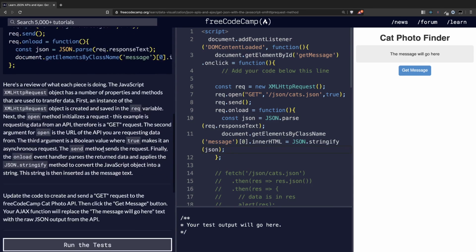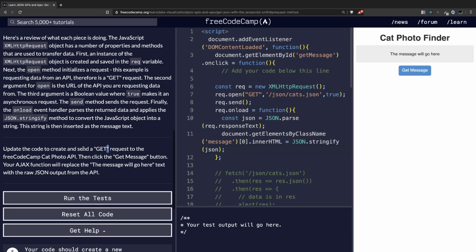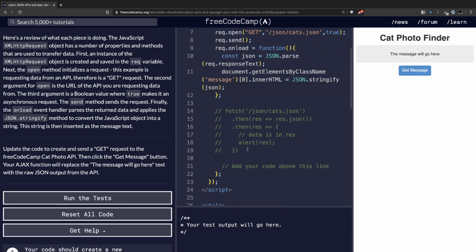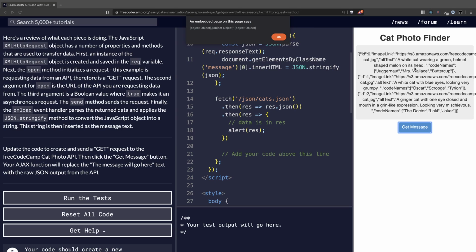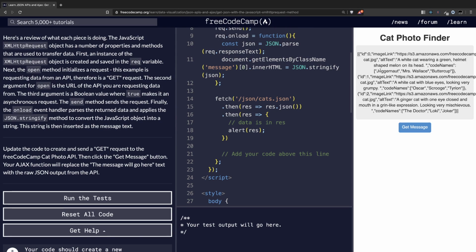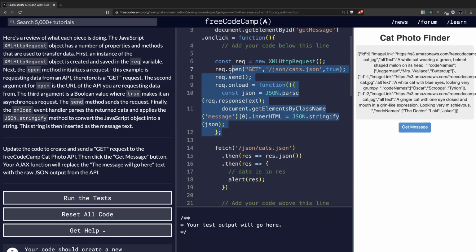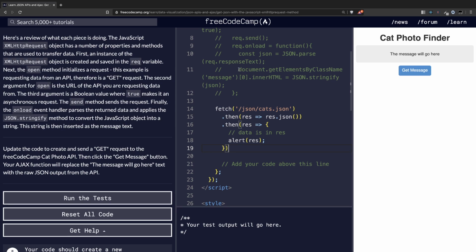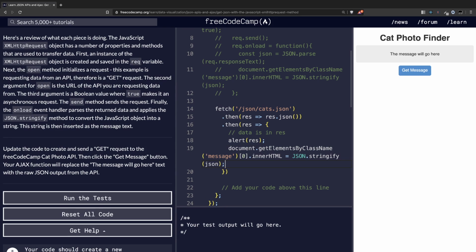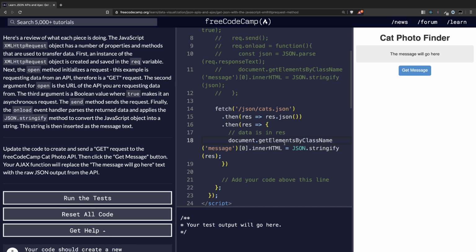Alright. Update the code to create and send a GET request to the freeCodeCamp cat photo API. Then click the GET message button. Oh, so this doesn't work because it's inside our onClick event. So yeah, object. We have an array with 3 objects. And this code did the same as this code, well, except the this part. Okay, so if we do this now, it's the same.